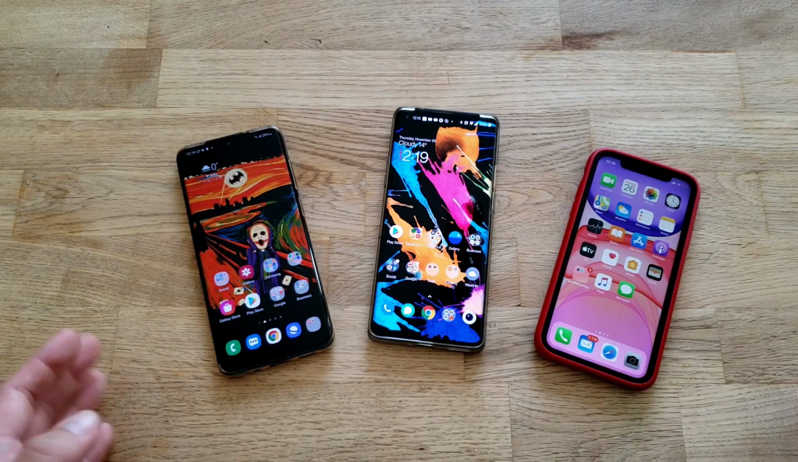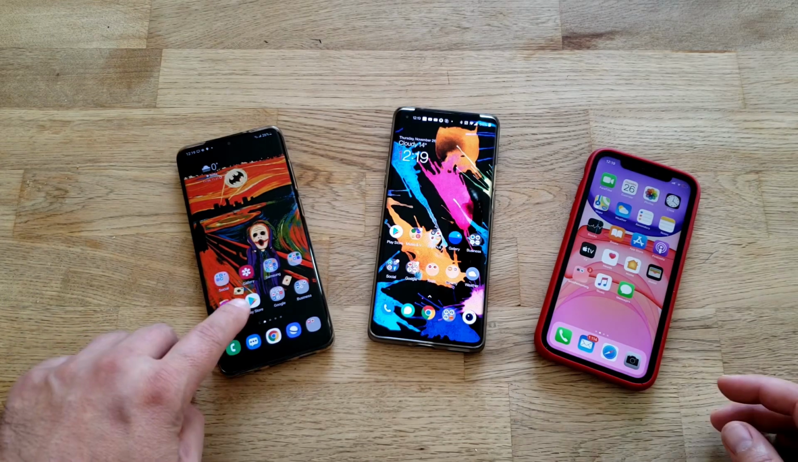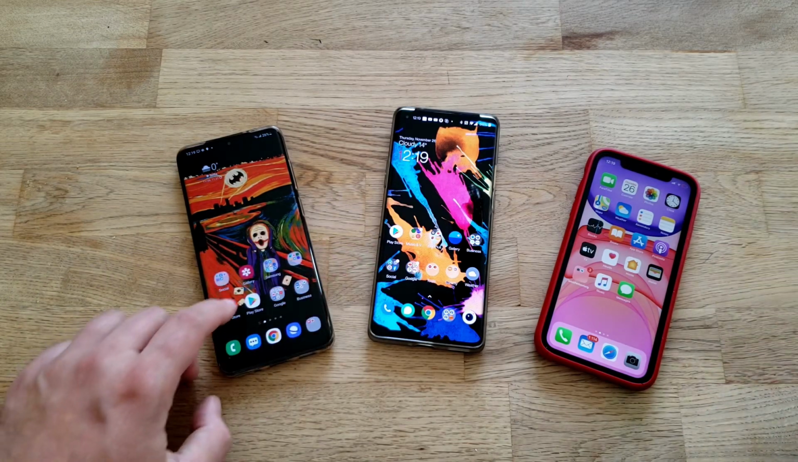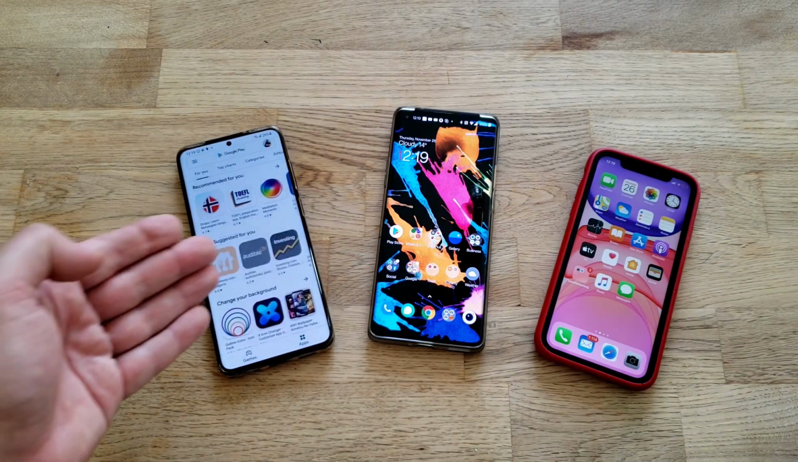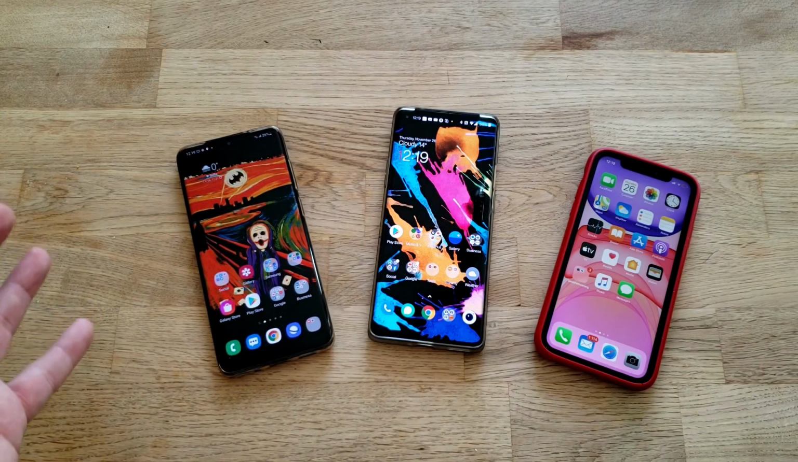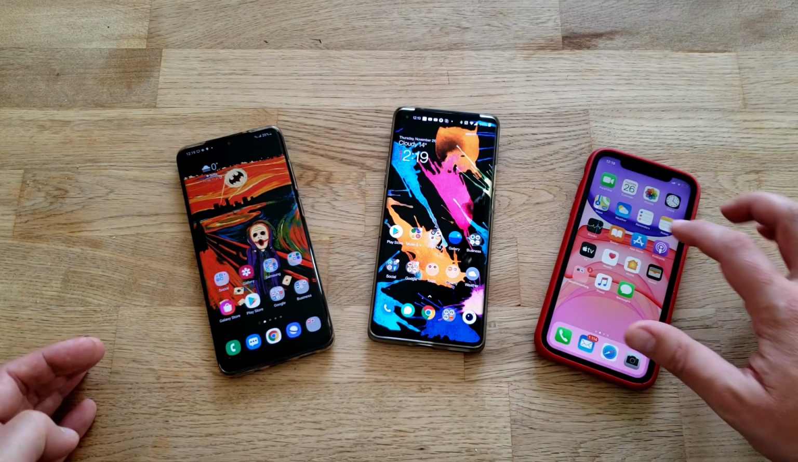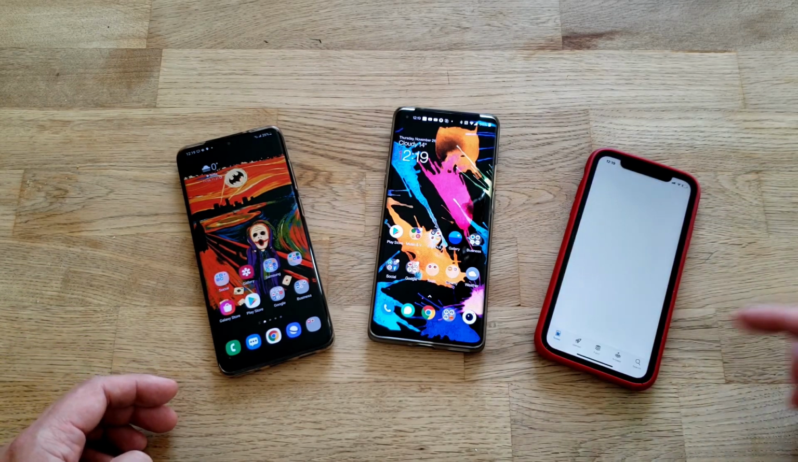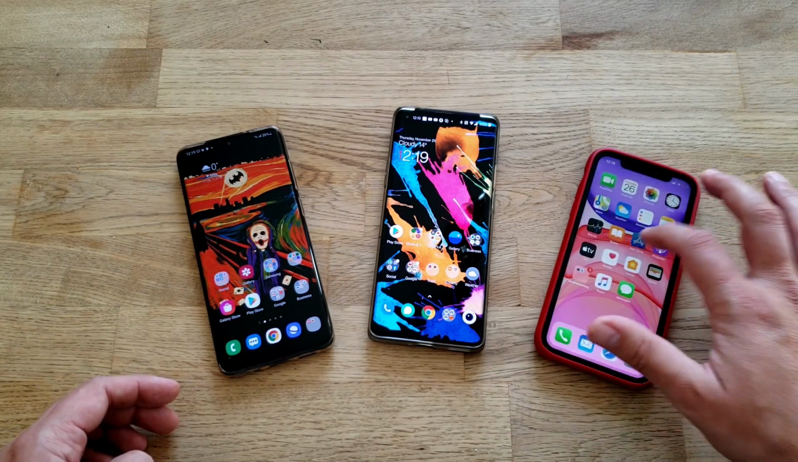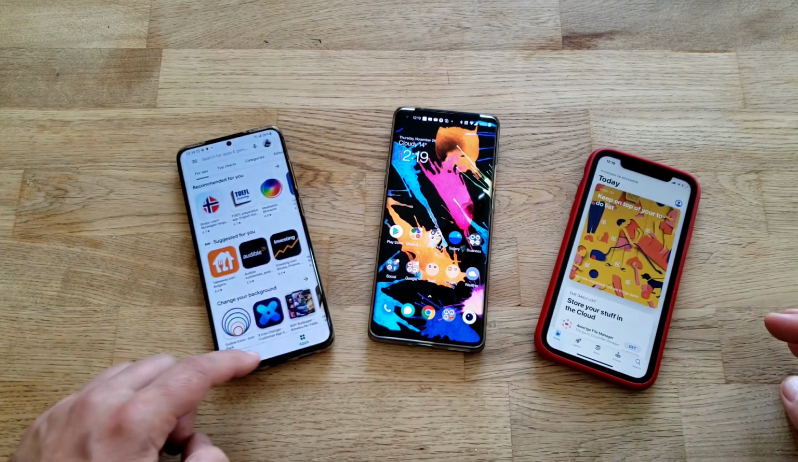Then what I'm gonna do next is open some applications, Play Store here, and the App Store here. So opening an application on the One UI looks like this, closing it looks like this, right? You see how the icon is moving? It is very, very smooth. Let's do this also on the iPhone here. Again, you see, one might say that it's almost the same.